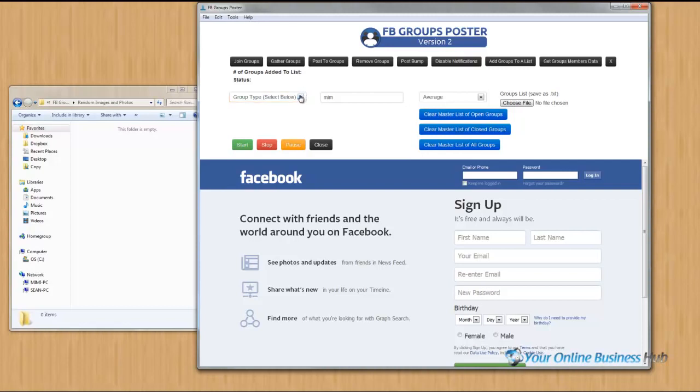So anyway, let me go over this Add Groups to a List tab real quick. You have the option to get open groups, closed groups, or all groups. All groups consist of your open groups, closed groups, and secret groups. Basically, you put a keyword here, whatever that keyword is, MLM, Empower Network, whatever your fancy is, and the software will go ahead and gather that group data. It'll grab the group name and the group URL.